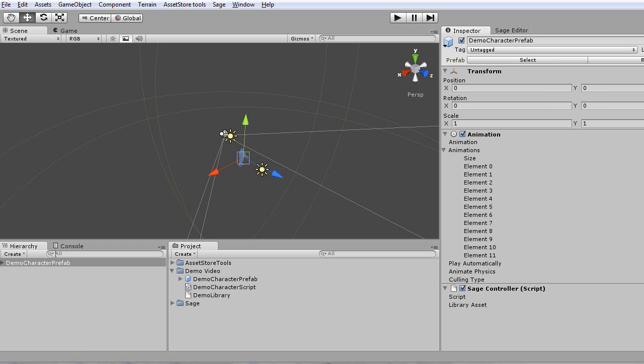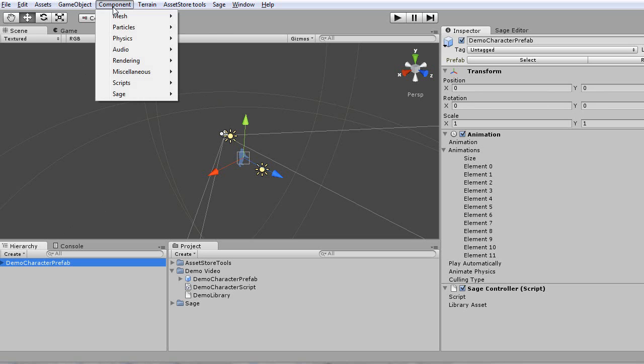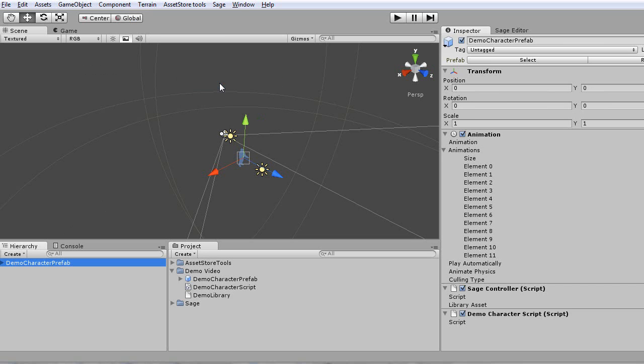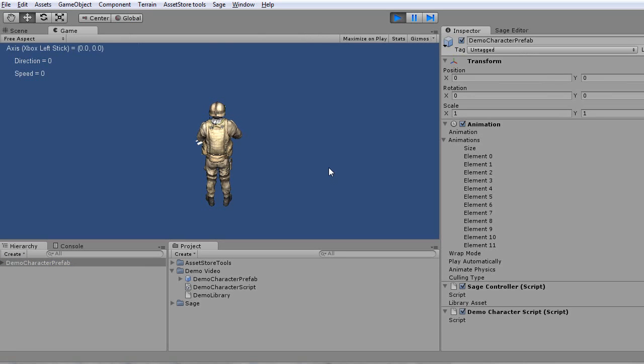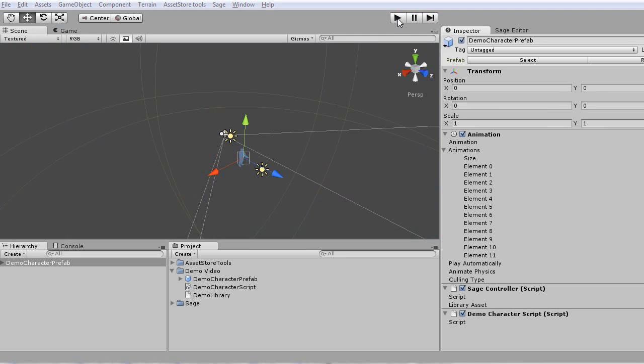So, I will now go back into the Unity engine and I will select my character prefab and add my new script component to it. After that, I will simply start my level and now you can animate your character simply by pressing the directional arrows on your keyboard or the left thumbstick on your gamepad. And that is how simple it is to use Sage to create and control your character's animations both visually and easily. That concludes the game implementation walkthrough for Sage.